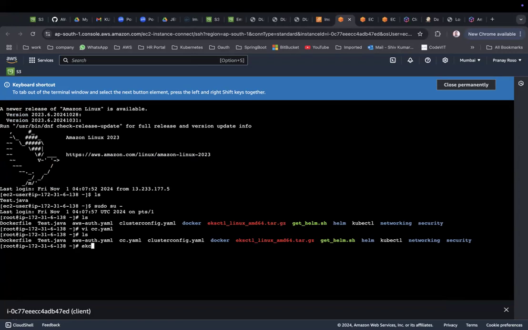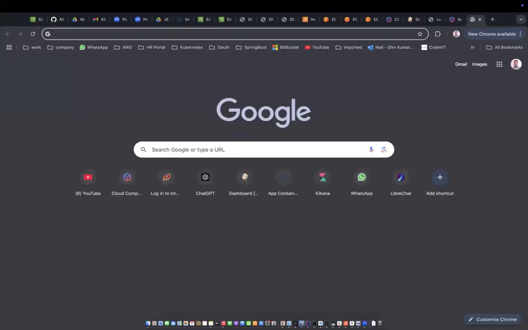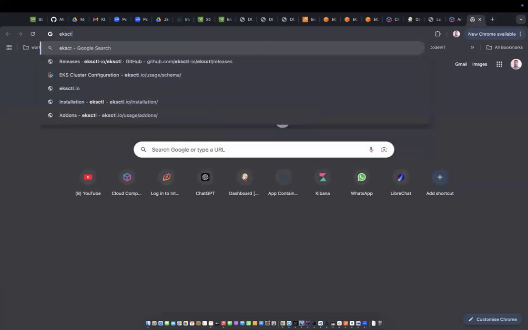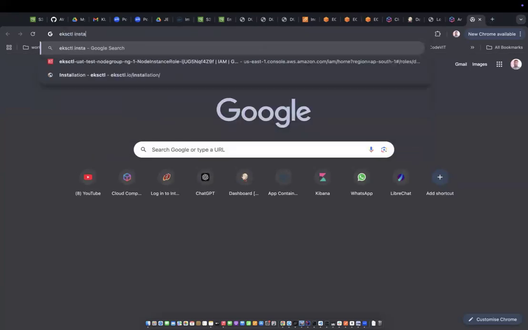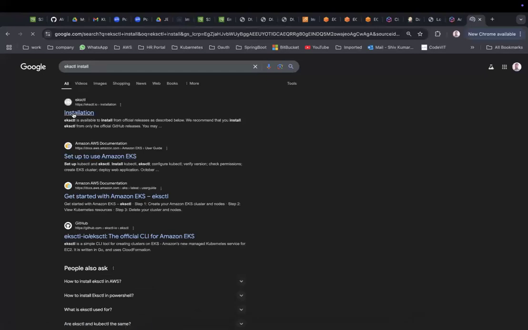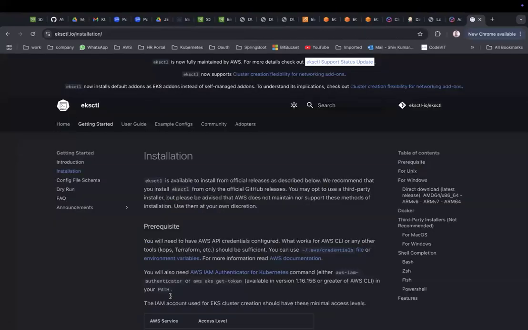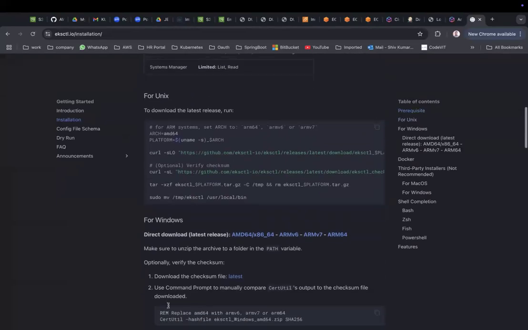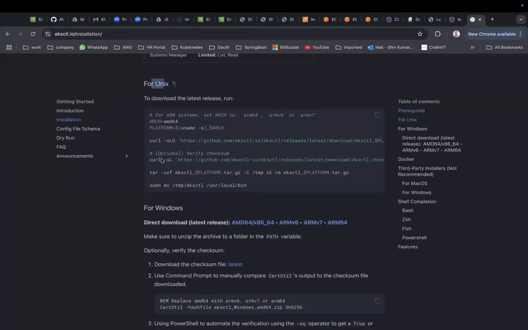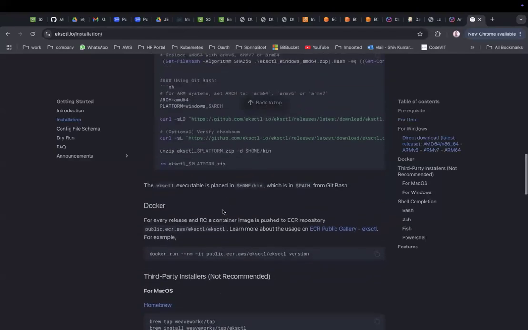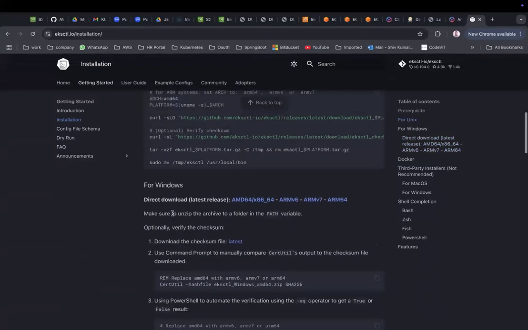Just execute the same eksctl command. You need to install eksctl before executing this command, because eksctl is a tool you need to install. Just go to a new tab and search eksctl install. Go to the eksctl installation page, and you'll find different commands to install eksctl for Unix and for Windows if you want to install on your local machine, and you can also use Docker.